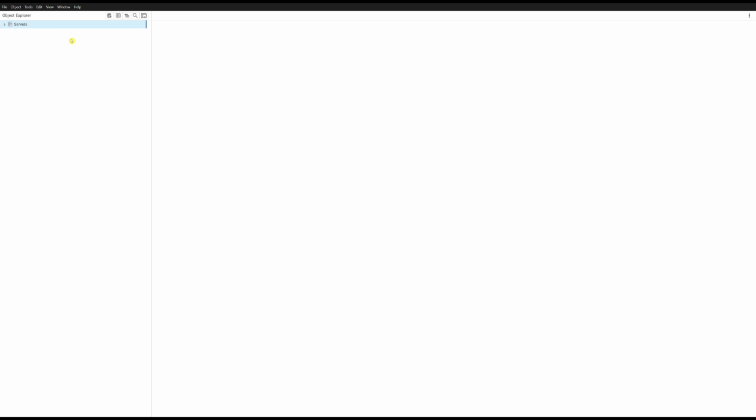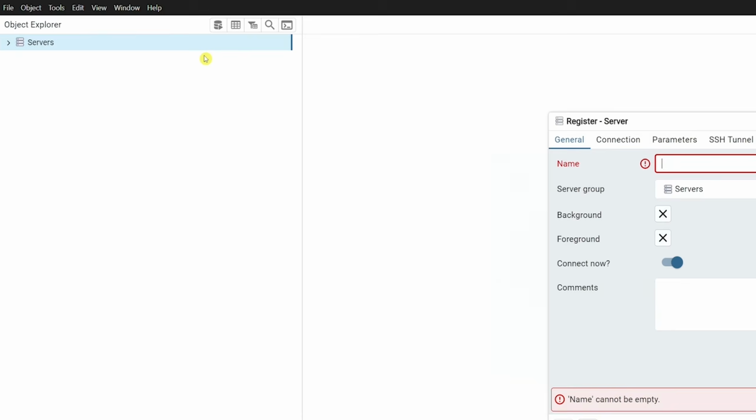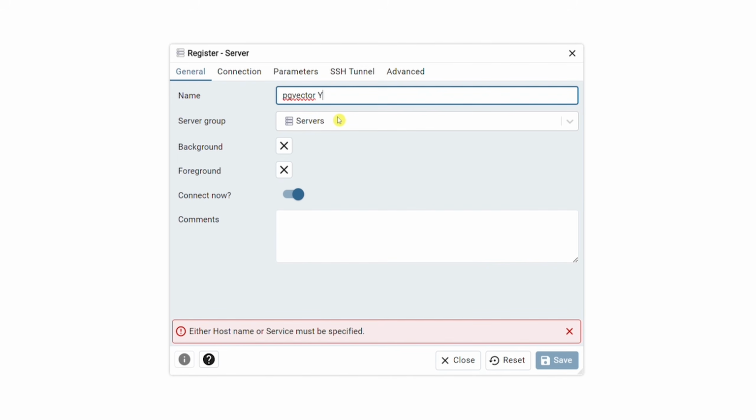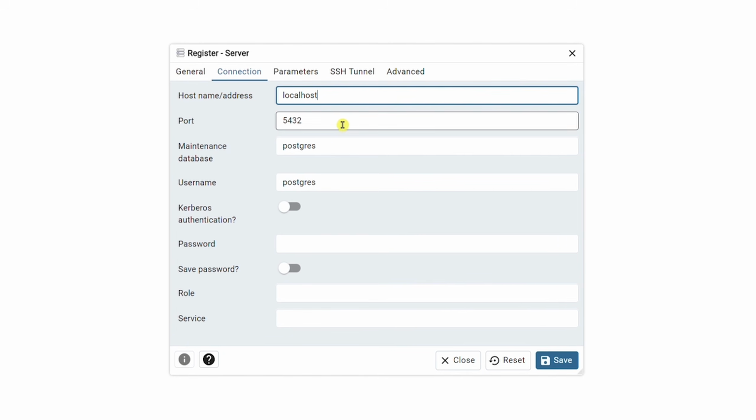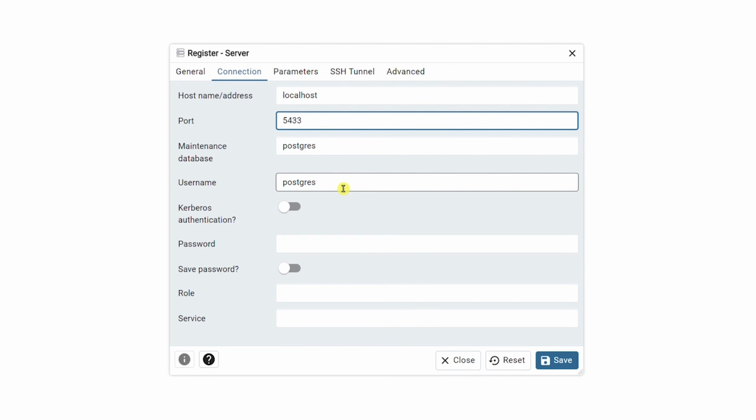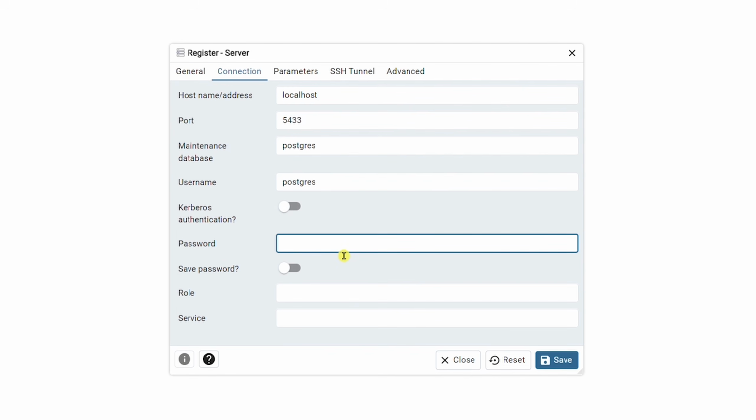Open pgadmin. We have to do a few things here. First, register a new server. Set the name of the server to whatever you want. Next, set connection parameters. The host name should be set to localhost. The port to 5433. Remember, we set that with the Docker command. The maintenance database to Postgres, the username to Postgres, and the password for the username to what you set with the Docker command. Click Save.